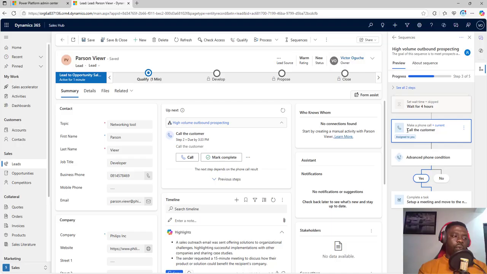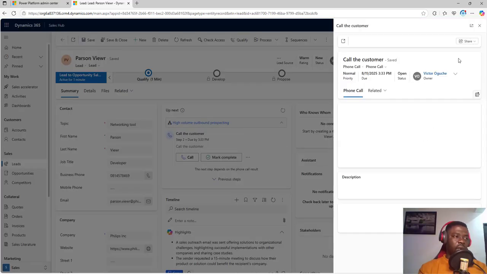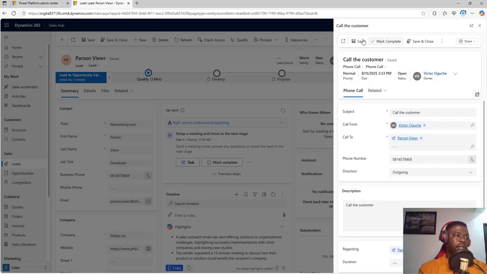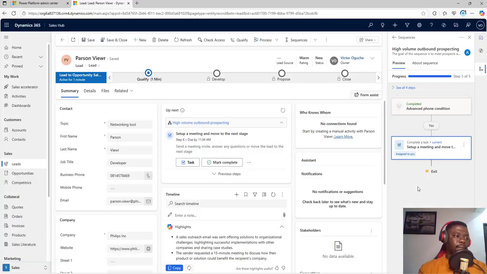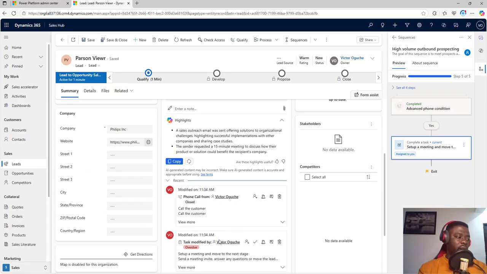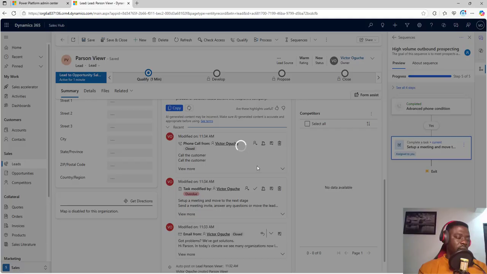So when I skip this, a call to the customer. Now it's asking you to make a call to the customer. Let's say I just put a call through. And let me mark this as complete so that we can move. So call to customer made, something like this. Got it. Then let me just save this, mark as complete. So all those things I'm doing, you'll be seeing each of them here on the timeline, right? So this one, we'll just mark this as complete. Close task.